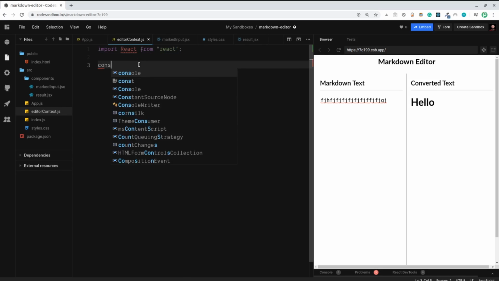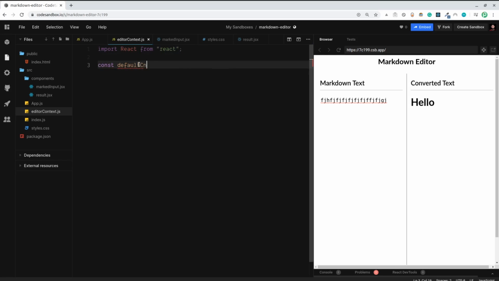What I'm going to do is const defaultContext. So I'm going to have the default context right up there. Of course, we need to supply a default context. I'm going to have markdownText be empty at first, and setMarkdownText is just a normal function. It doesn't do anything, just an empty function.